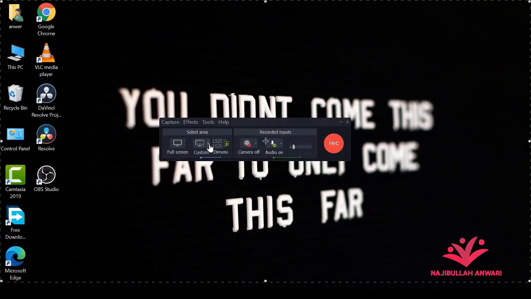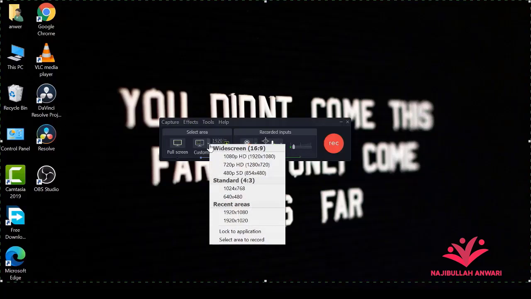After that, if I click on this icon, here we've got a couple of options. Now if I want to record my screen in wide screen 16:9 ratio, I'll select 1080 pixel HD, 720 pixel HD, or 480 pixel. Okay, after that if you want 4:3 ratio, just select 1024 pixel or 640 pixel. And the last option you'll see here is recent areas. This is the selected areas which I have recently opened.